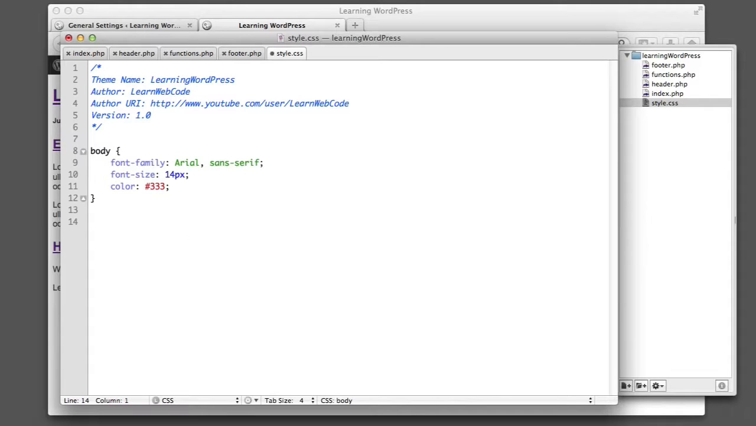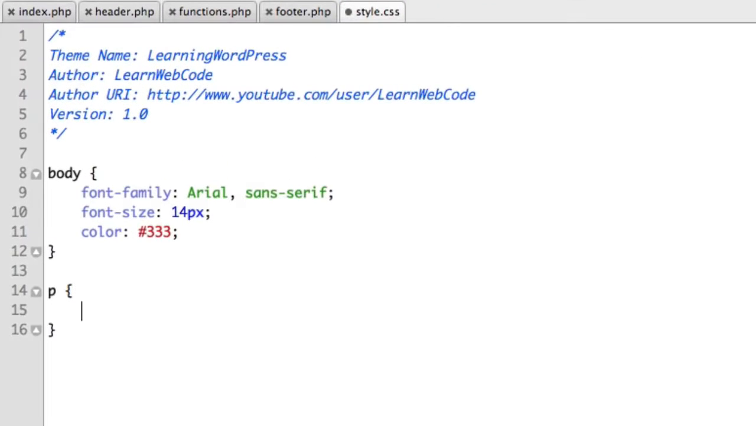So let's go ahead and give the text a little bit more line height in between each line. Let's try this value. Also, let's change the color of the links.